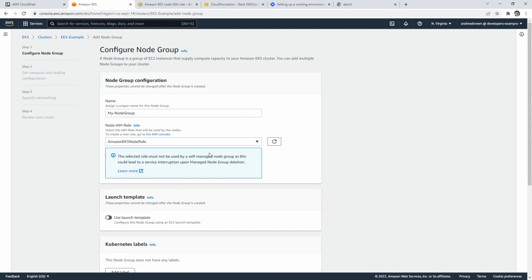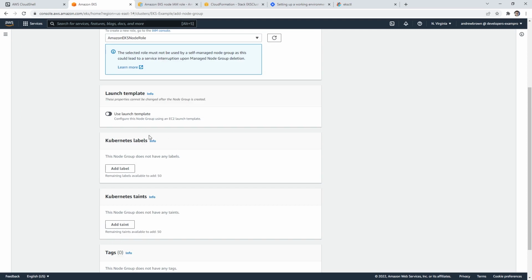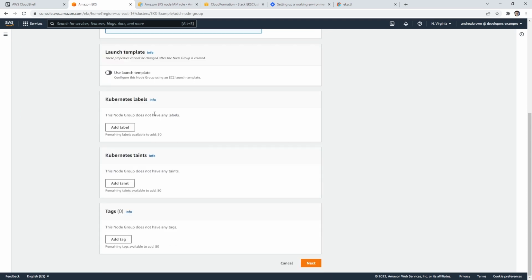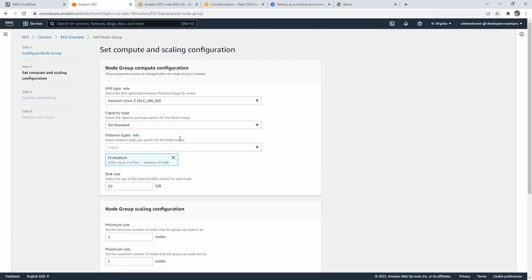Yeah, if you didn't know AWS and you weren't used to doing this, for some services this would be super painful. For me, it wasn't too hard, but I can imagine it's hard. We don't need a launch template. That's totally fine. Labels, taints, tags, don't care. Notice it's using the T3 medium, just like what we were using on Cloud9. So that 4 gigabytes is a good option.